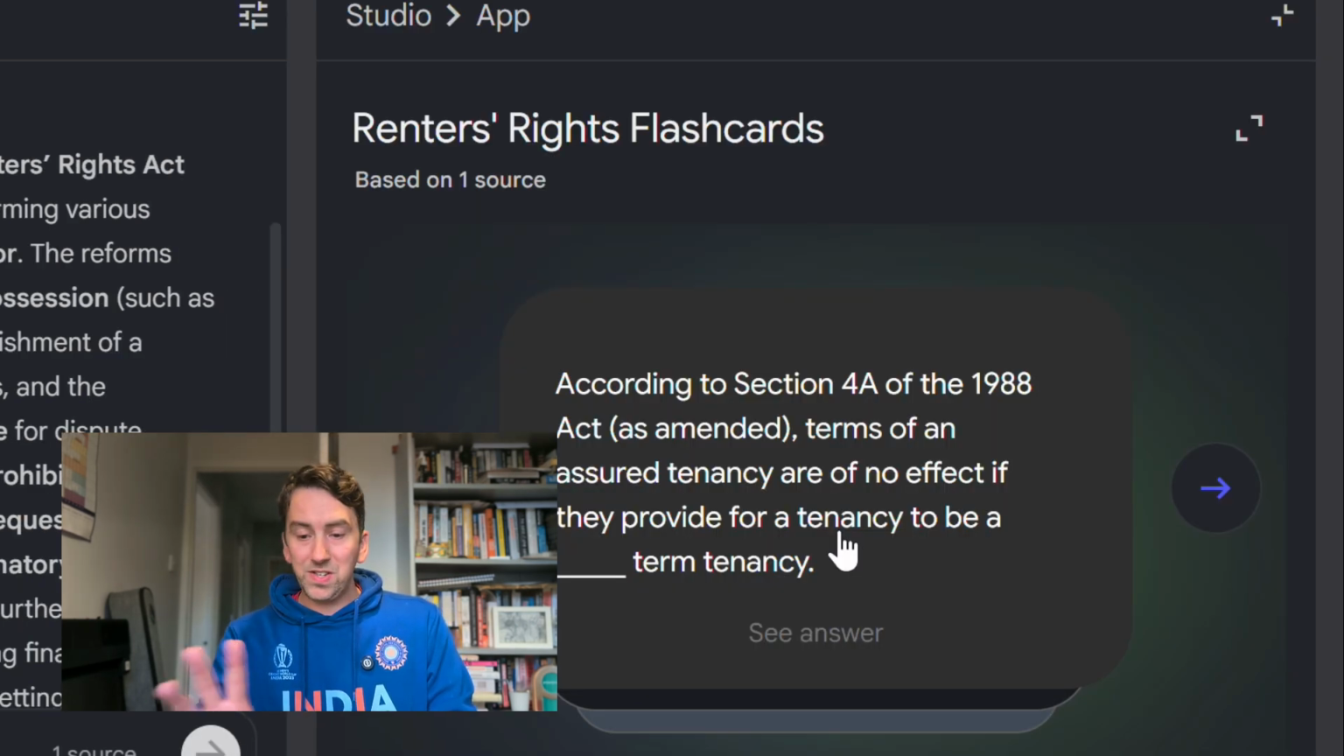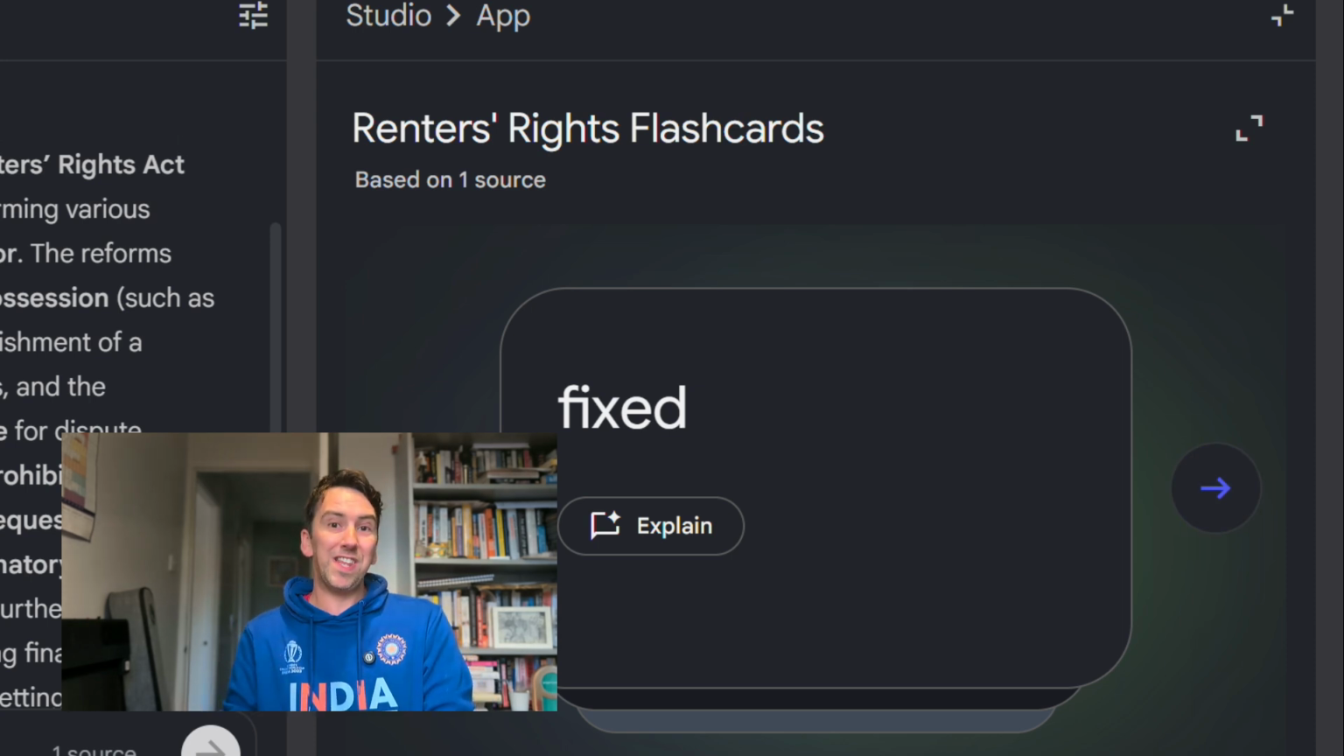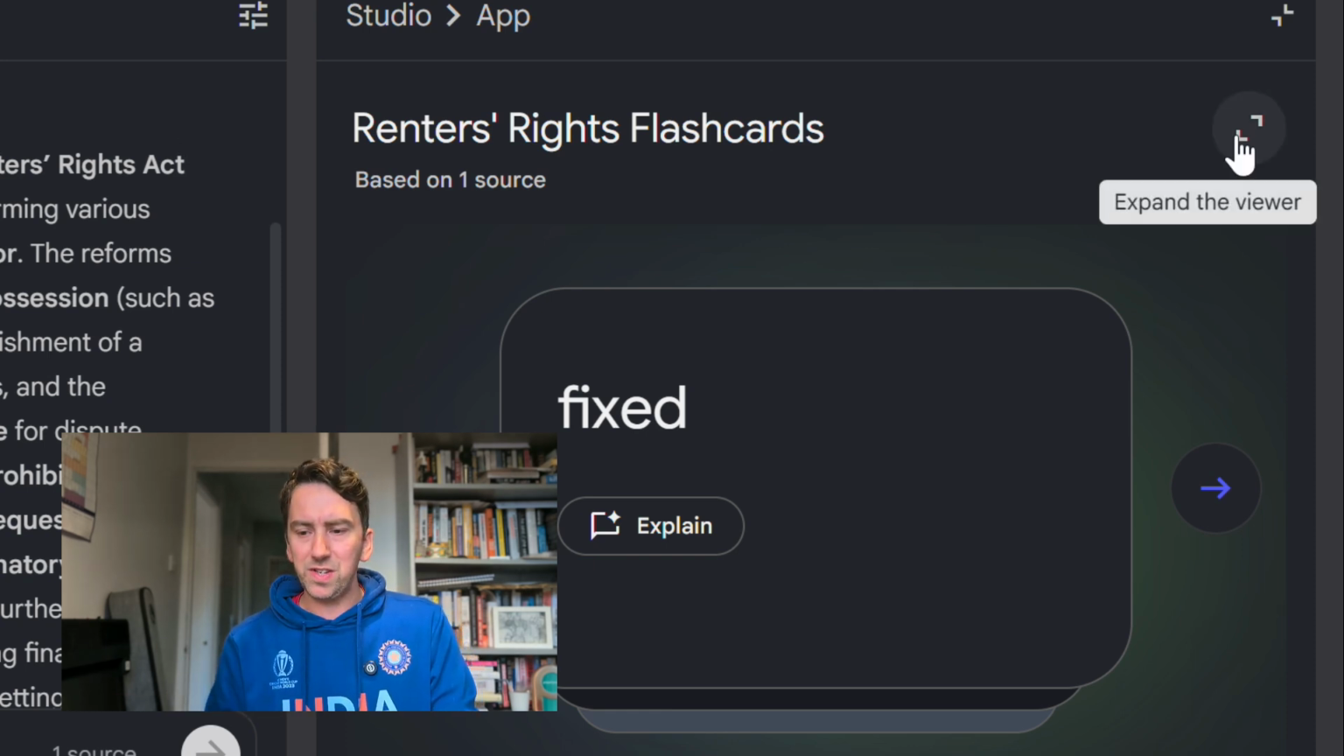So you can see now it's given me a bit of a question on the front there. I can click it and it flicks it over and shows me the answer. And I can go through, I've got a set of 89 flashcards that it's created there for me. Again, perfect to help you and your team to understand the contents of this act.